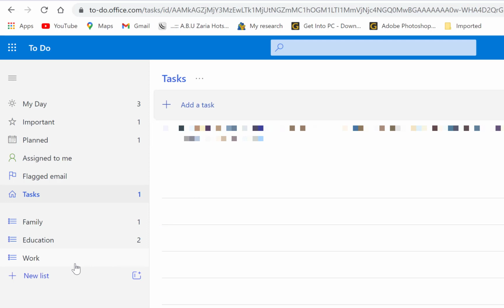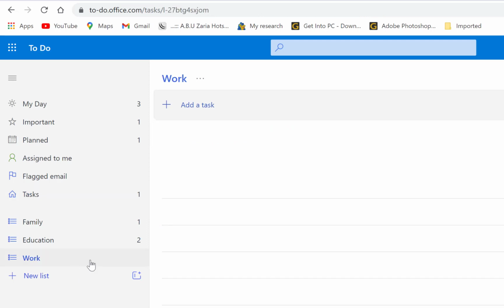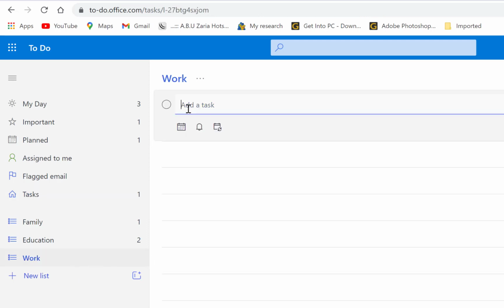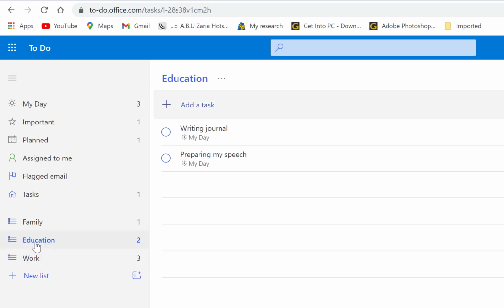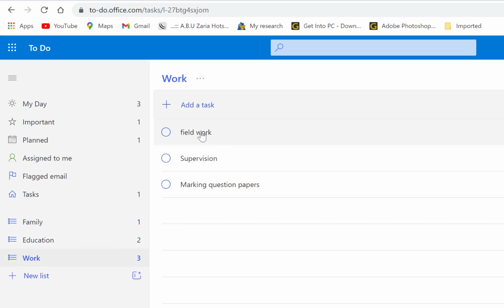So maybe while we are on the work related list, I can add a given task. Maybe let's say marking question papers. So you can say marking of question papers, and we can add maybe one more task, saying supervision, or you can say field work. So let's say these are tasks related to my work, and these are tasks related to my education, and these are tasks related to my family.